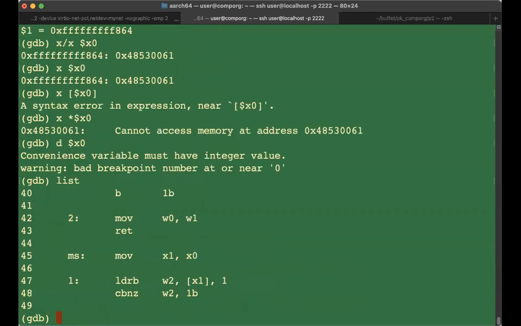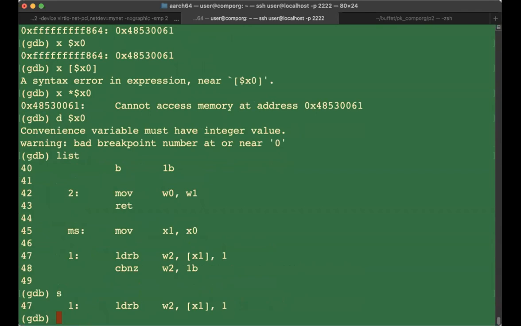All right. Let me make sure I'm still where I think I am. Damn it. I think there's an X, but I don't remember the syntax. I'll get back to you on that. Or you could look it up on your own. All right, but where are we right now? Let's do a single step.